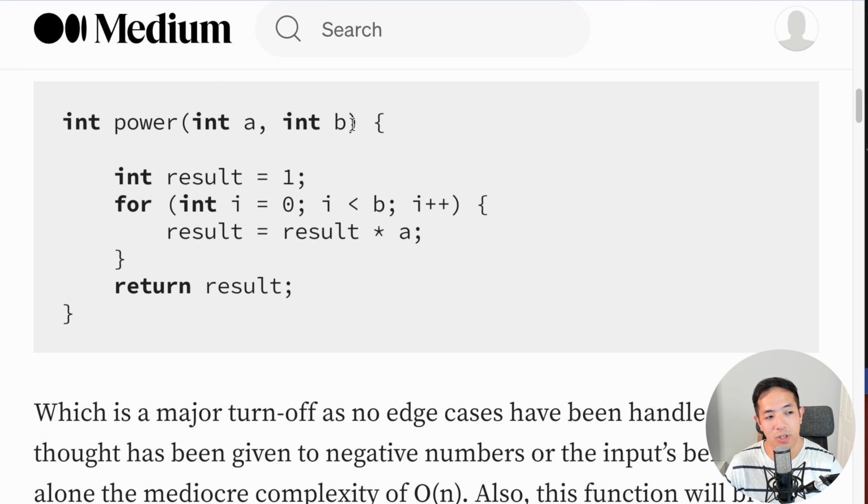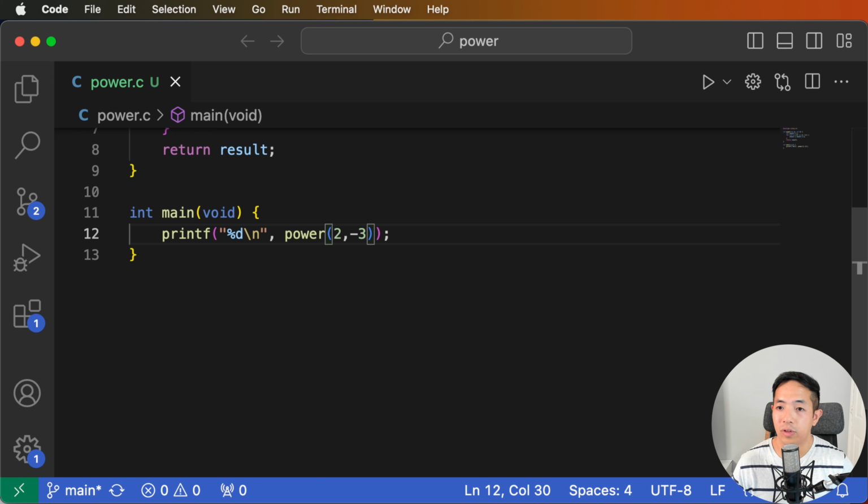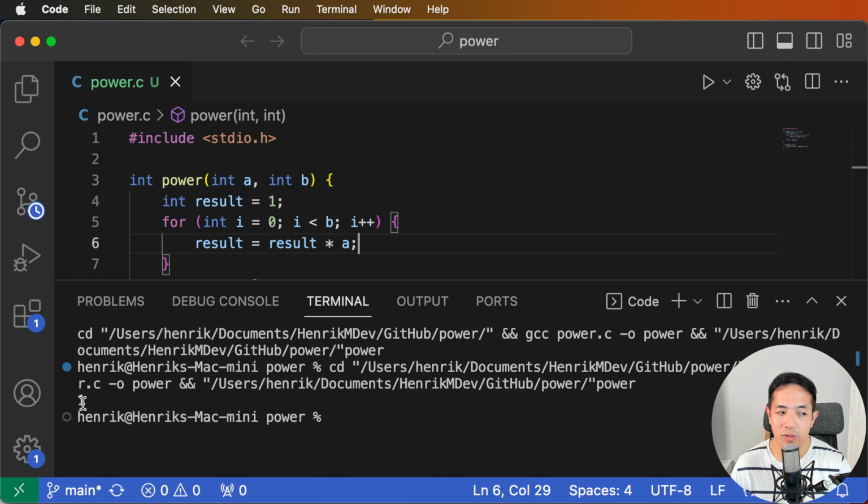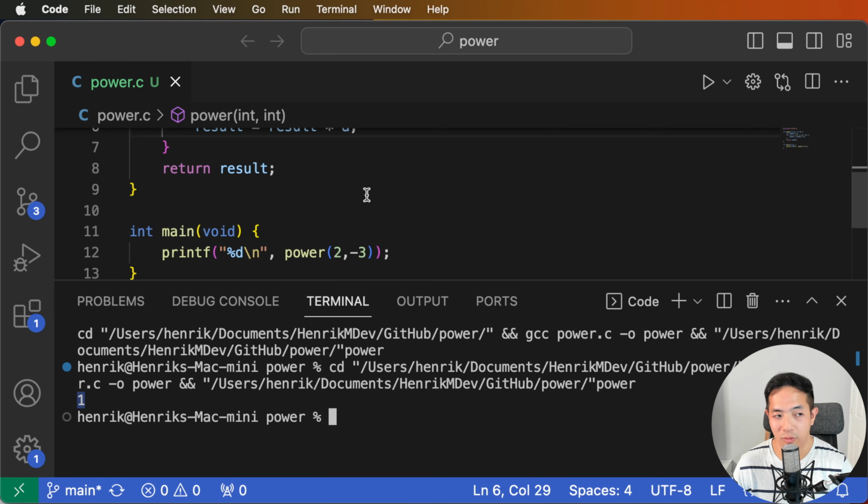For example, if we put a negative number here, it probably won't work anymore. So if we try 2 to the negative 3, if you put negative 3 in here, i starts off at 0, so 0 will never be less than negative 3. So it's not going to give us the answer that we want. So it gives us 1, but 2 to the negative 3 is not 1. It's actually 1 over 2 to the third, which is 1 over 8.